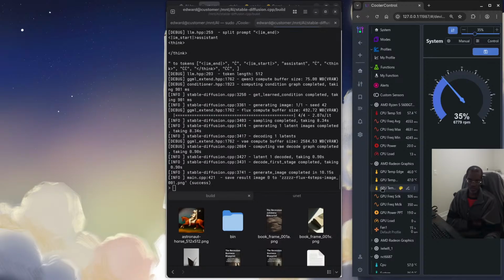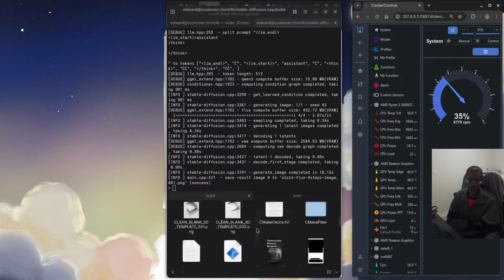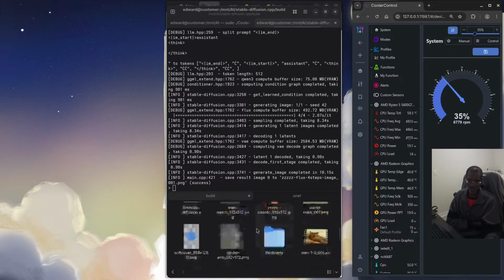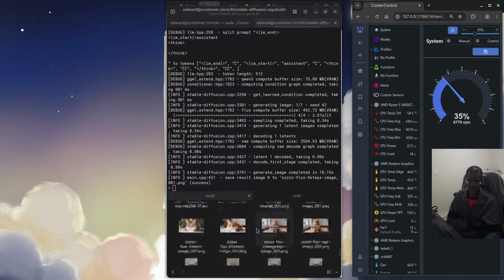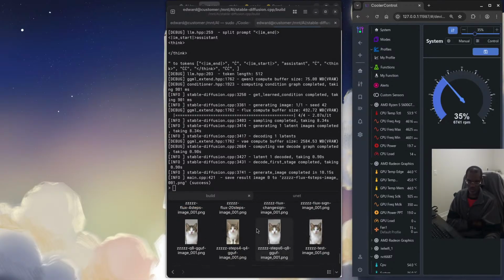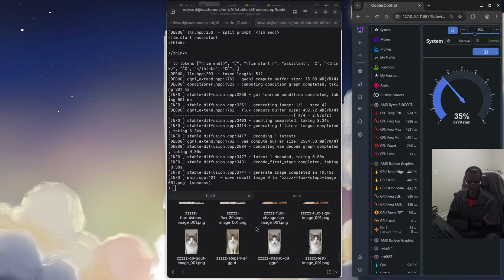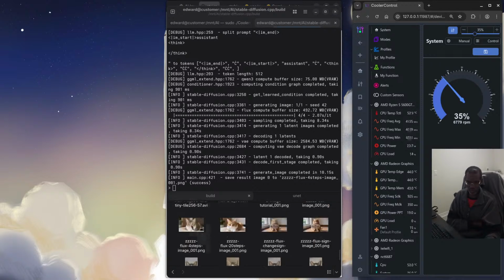Oh, it's done. See, that's way too fast. And you see what happens. It did produce a black image. Oh, look. Did it actually work this time? I wouldn't be surprised if it actually works. Oh, it actually did work. Look at that. It actually did work. 4 steps. Okay, so I'm super confused why it actually worked this time.